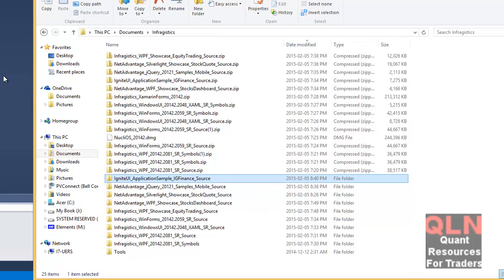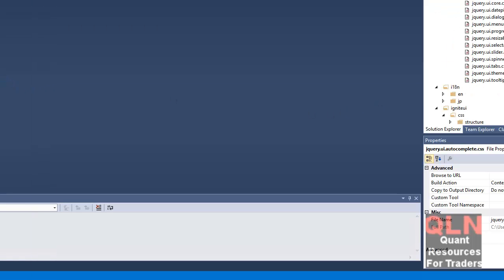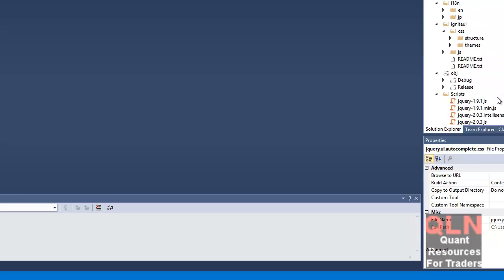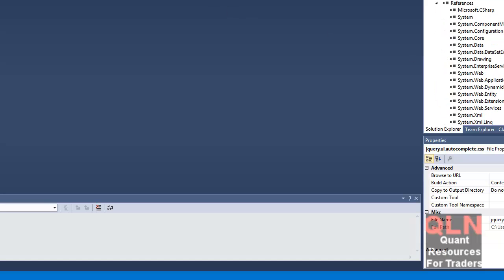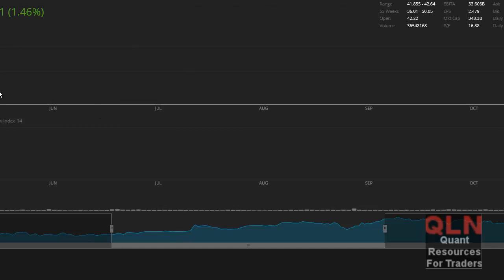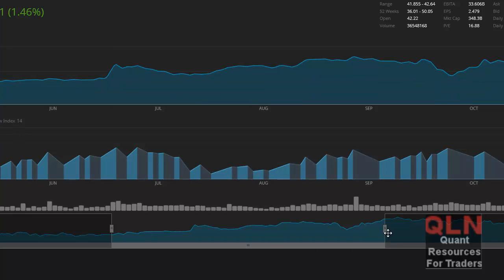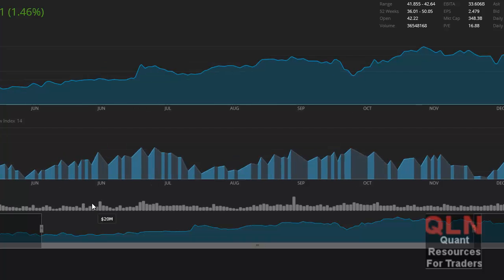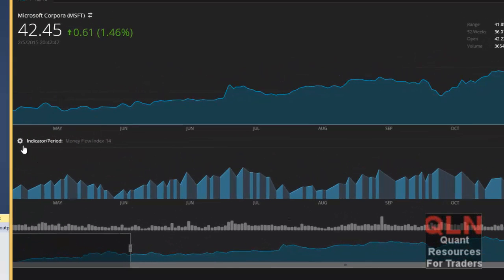So let me just show you this app. It is all CSS, my favorite language in the world, JavaScript, and whatever else is needed. I just want to run it for you. Okay, so it's very simple. It's running in a browser. You've got Microsoft that it starts out at, very simple, nothing fancy, but there's a lot of advantages with it, I think.